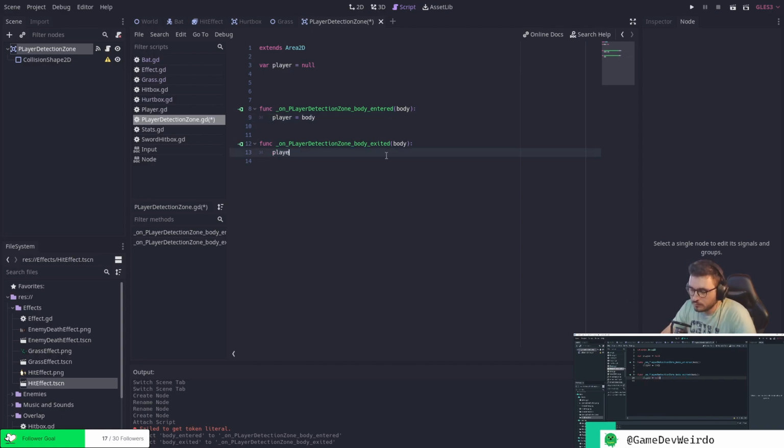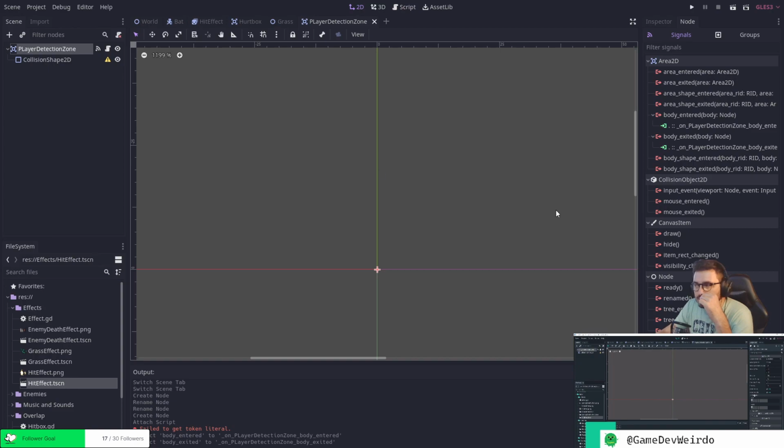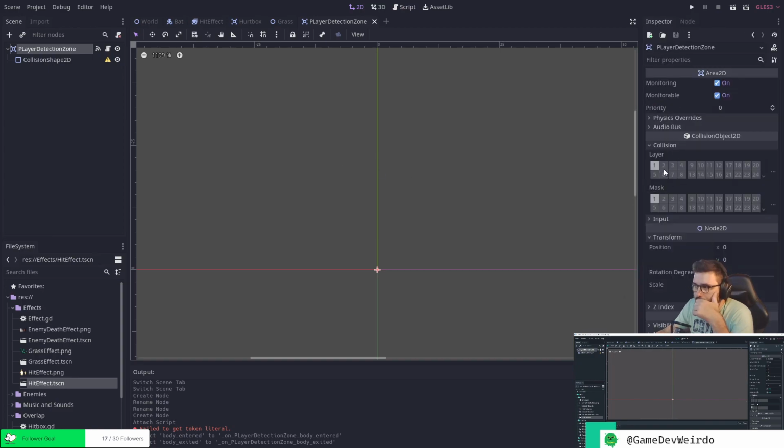So player will be set to null whenever the player is outside of our detection zone, but when they're inside of it, player will be set to the body that we collided with, which in this case is going to be the player. And how do we make sure that this is always the player? Well, we can use our collision layers. We can say that this isn't on any particular collision layer, but it's looking towards the collision layer of our player.